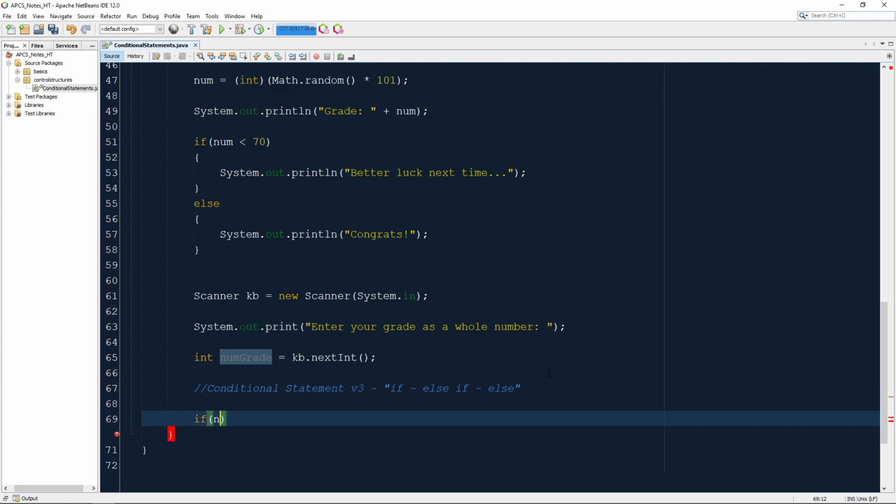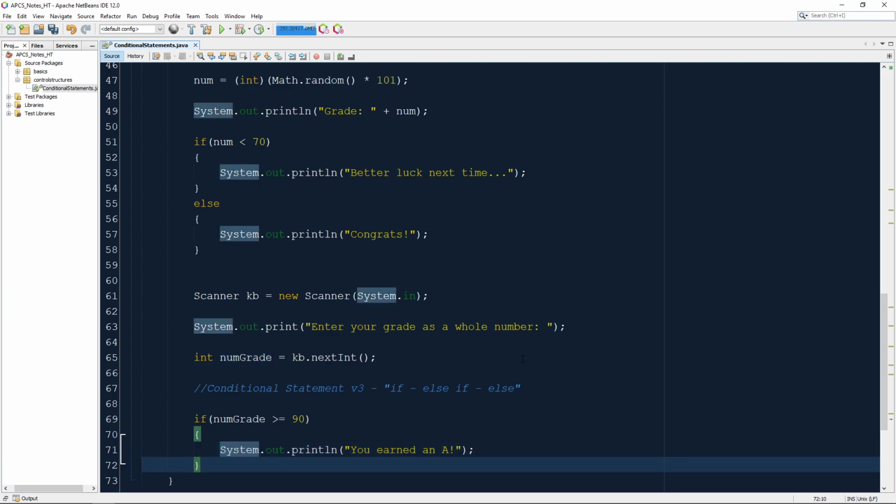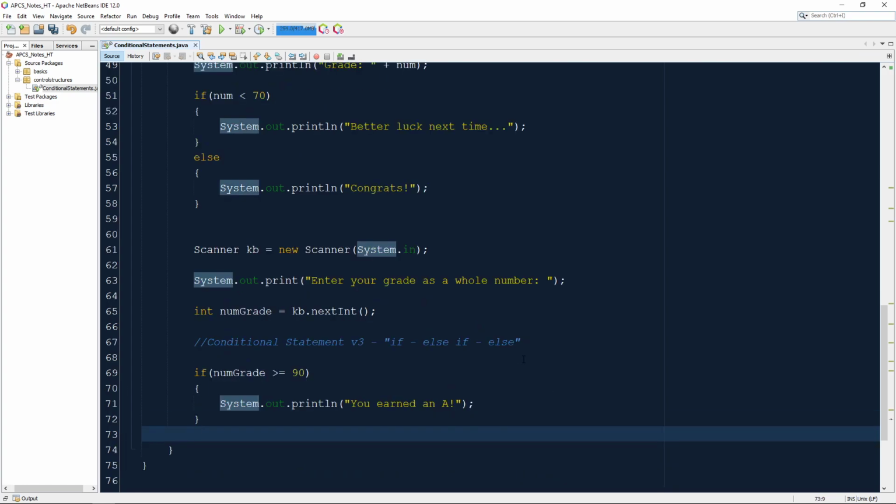So let's say if the num grade that they gave us is greater than or equal to 90, and it's inclusive because a 90 is considered an A in my situation. So if that's true, let's go ahead and put out a message that says you earned an A, right? And now, so here's the thing, if we had just an if, if we just had this, then if they gave us something above a 90, we would show that message. And if they gave us something below a 90, we would see nothing. That's an if by itself.